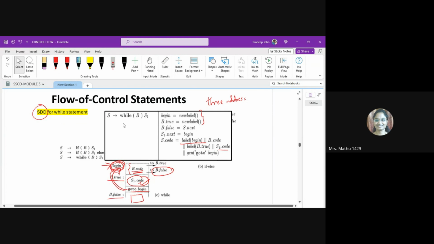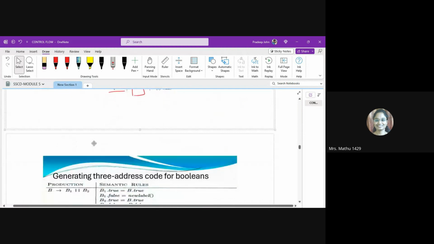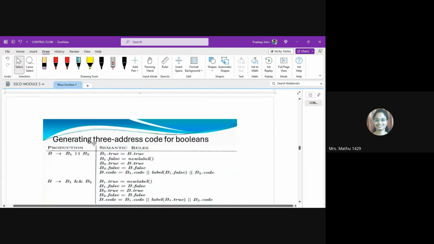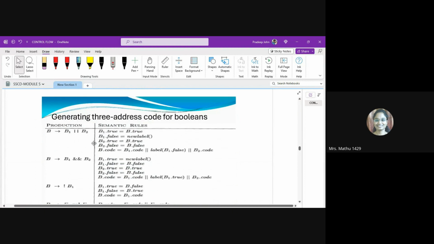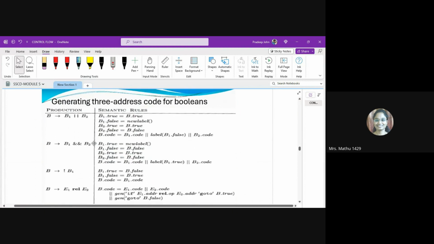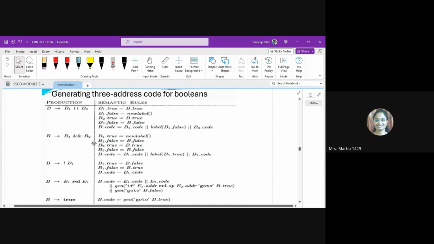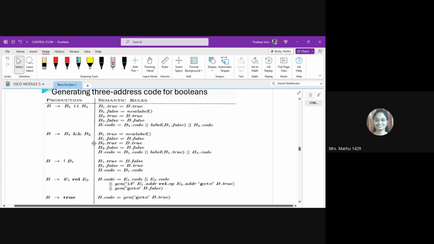This is how we write the SDD for translating the Boolean expressions into three address code. It is the same thing we have seen so far. Now this is given specifically for the Boolean operators. It is similar to what we got for B1 or B2.